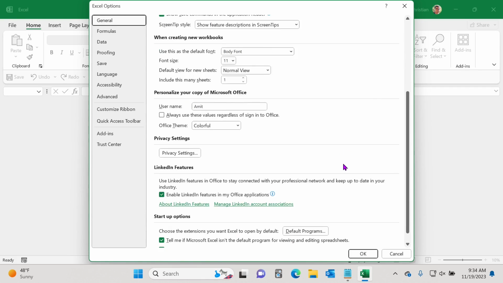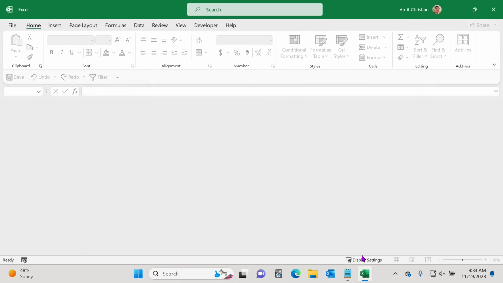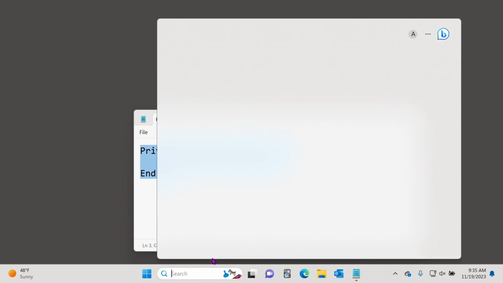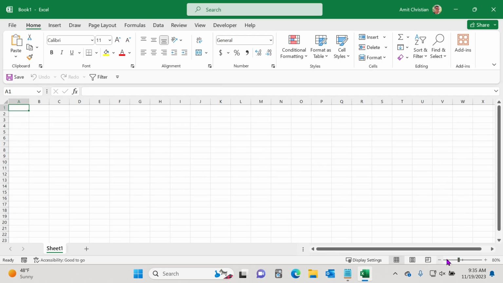And so I'll go down, and usually right under the General section, if you go all the way down right here, Startup options, and then here it says Show the Start screen when this application starts. So let's uncheck that, because all we want is for Excel to open a new blank worksheet. Okay, so click OK. Let's close this. Now let's open Excel again. And look at this setting here. So the zoom setting is at 80%, and beforehand it was 100%.